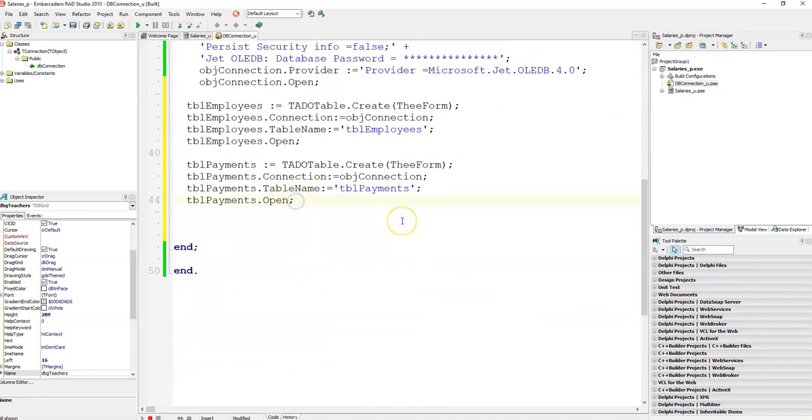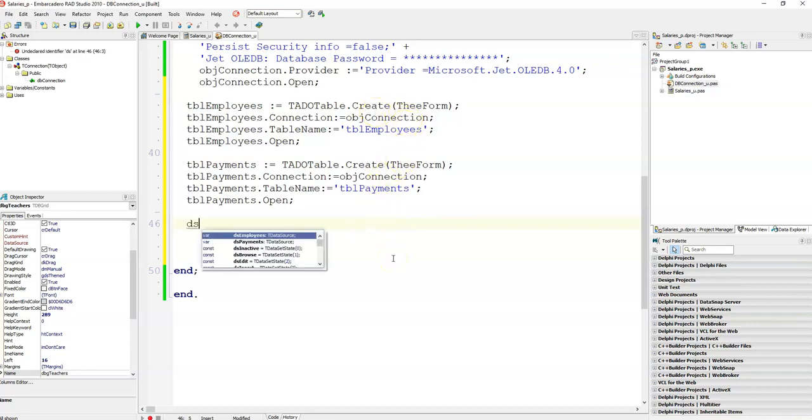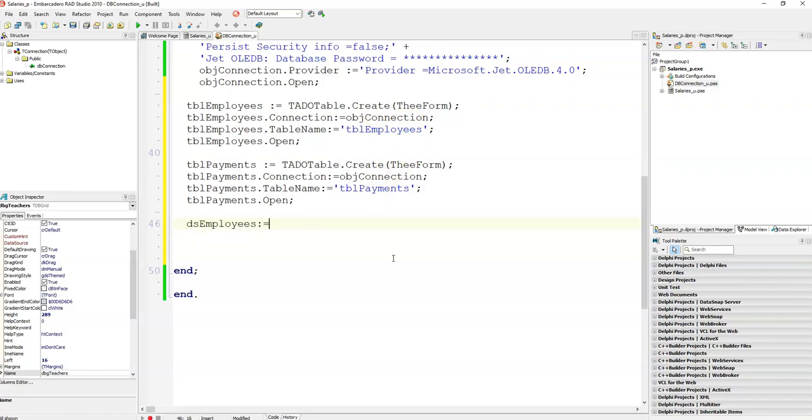So now here, I'm going to use the instance variables to create the object, to create the instances of the data sources, and then place them on the form. So it's going to be DS employees, which will be equal to T data source dot create, calling a constructor that create, and then it's going to be the form, who's the owner.